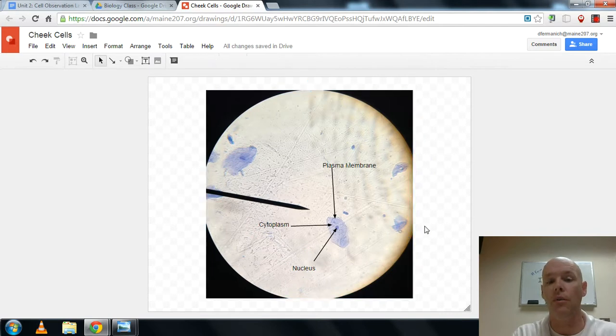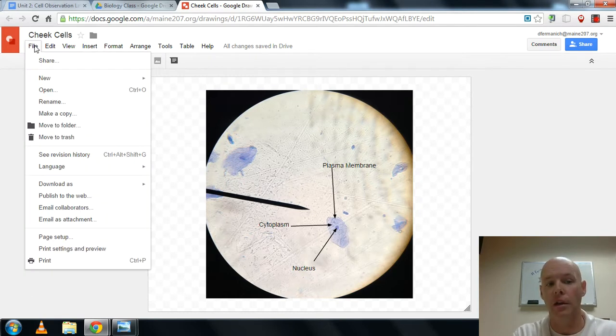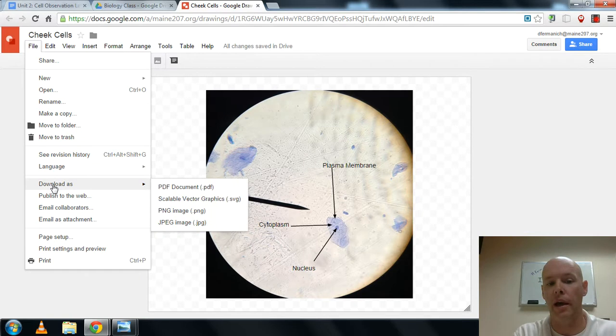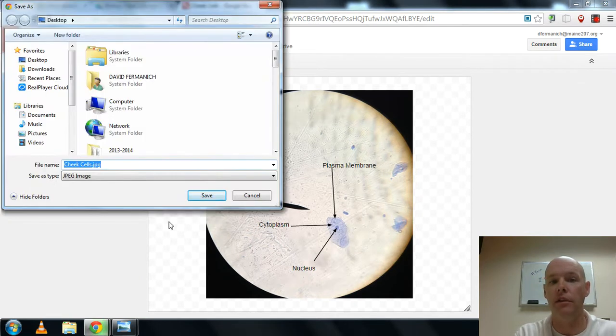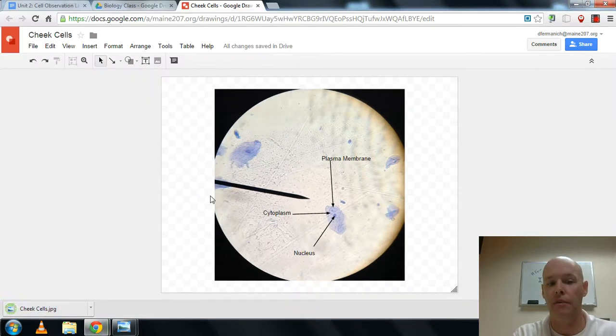Now the last thing we need to do is convert this into a JPEG. To do that, you're going to go to File, and download as a JPEG. And once again, I would save this as a name that you know. So I'm going to save it as cheek cells. So it's saved. So now we've got the image, and we've got the image labeled.